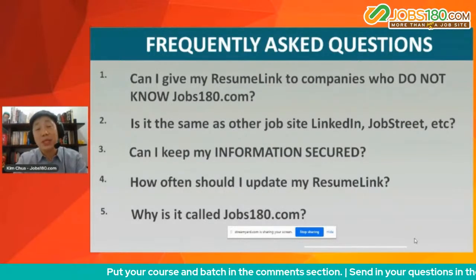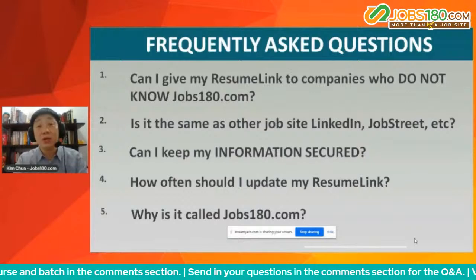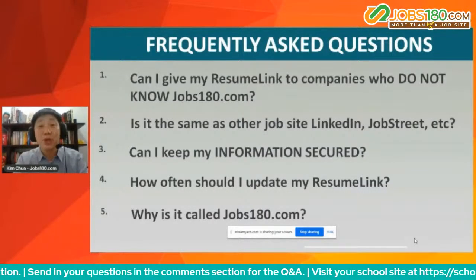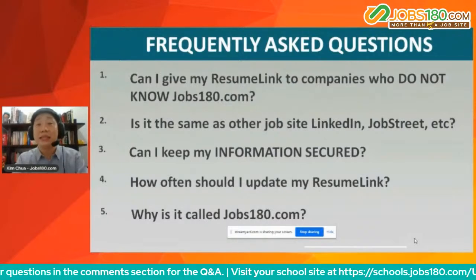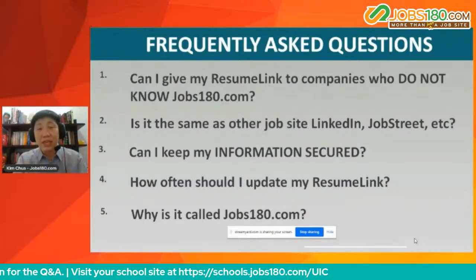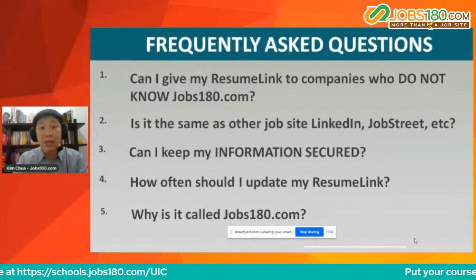Number 4, I think this is the most important question. How often should you update your resume link? Ang sagot dito, hindi araw-araw, hindi linggo-linggo, hindi buwan-buwan, hindi taon-taon. Ang sagot dito ay every time. Every time na meron kayong babaguhin, lalo na ang contact details nyo. You have to update your contact details every time na meron kayong papalitan doon, kasi yan yung paraan para makontak kayo ng mga companies.